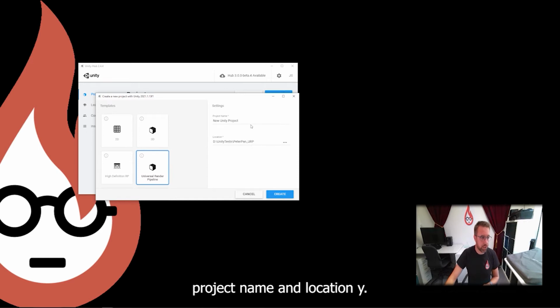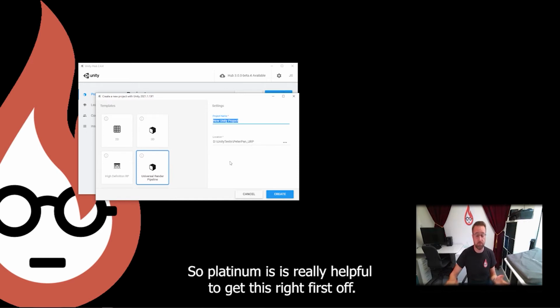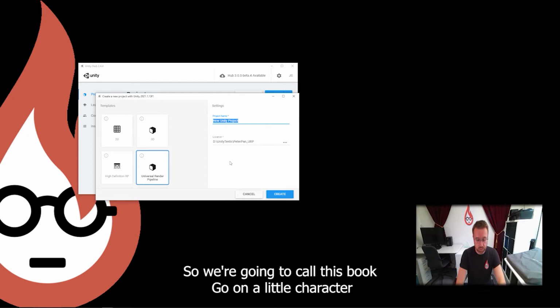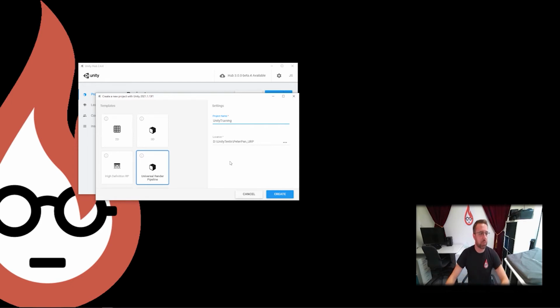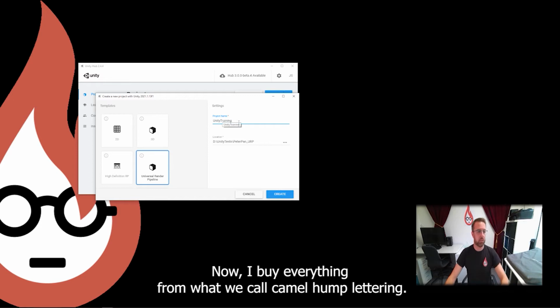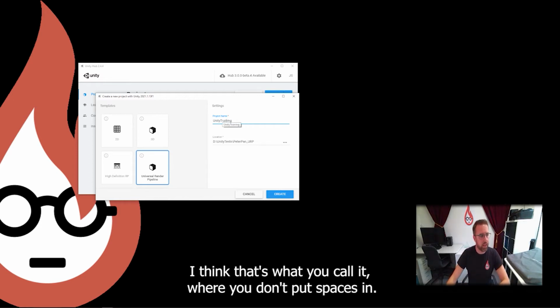Project name and location, right? So project name is really helpful to get this right first off. So we're going to call this, I've got a funny little character in there, Unity Training. Now I can't type. Now I write everything in what we call camel hump lettering. I think that's what you call it, where you don't put spaces in.